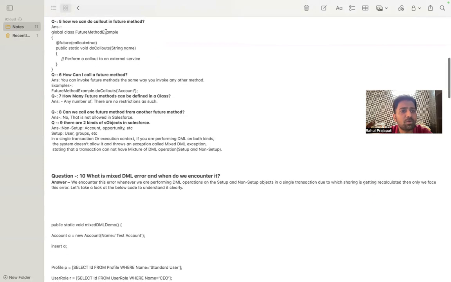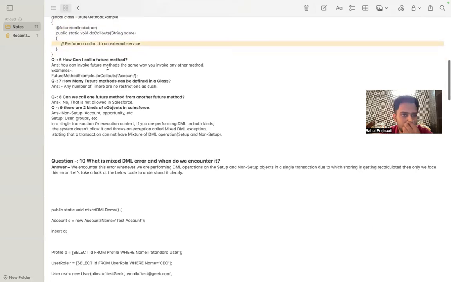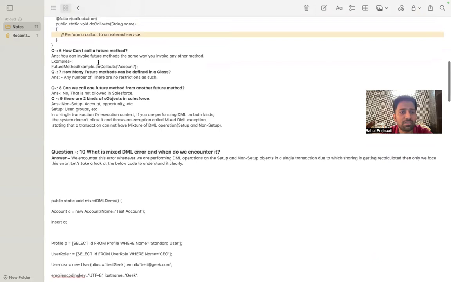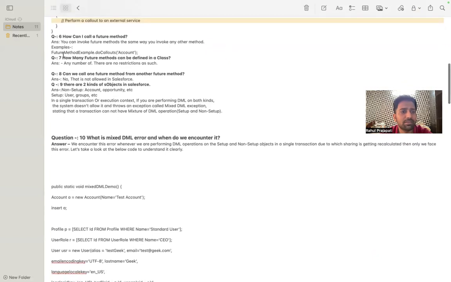How can we make callouts in future methods? As I told you earlier, we need to pass callout equals true in the future annotation, and then you write all the logic for the callout here. How can I call the future method? There is nothing special required. It will be like, let's say you have a future method example class, and you have the method, and you can just pass the parameters there.